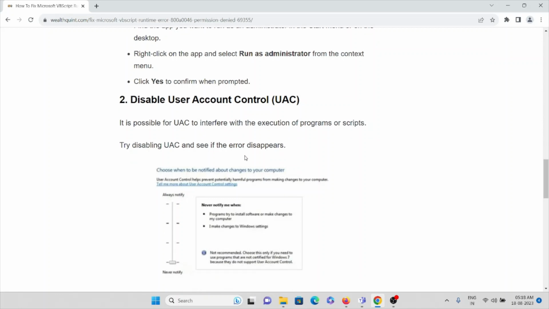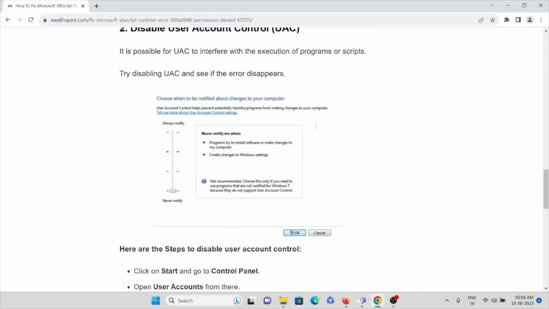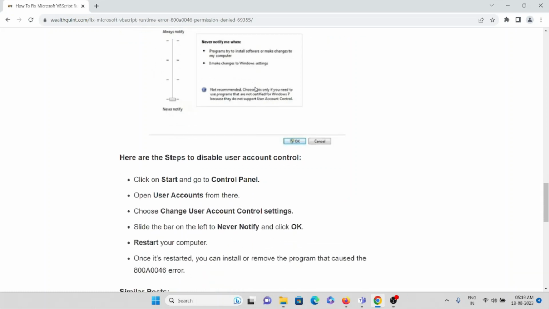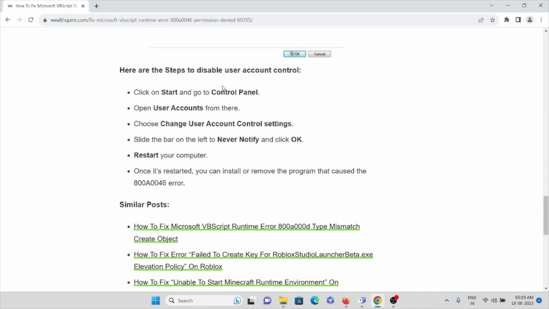And the second method is to disable user account control. If it is possible for UAC to interfere with the execution of programs and scripts, try disabling UAC and see if this error disappears. To do so, you can follow some steps to disable it.